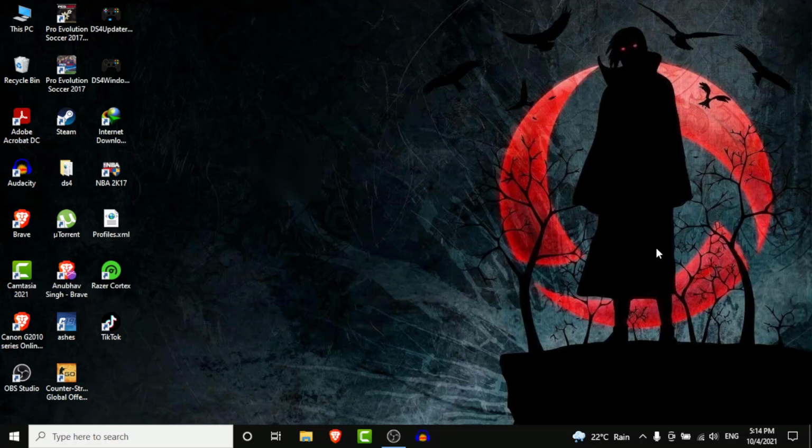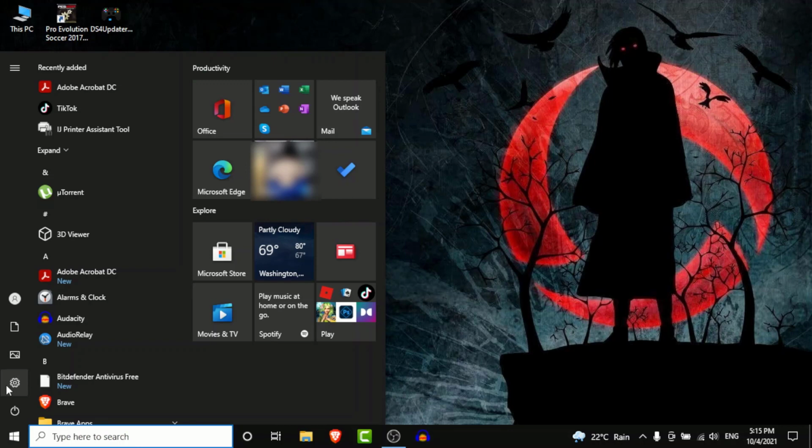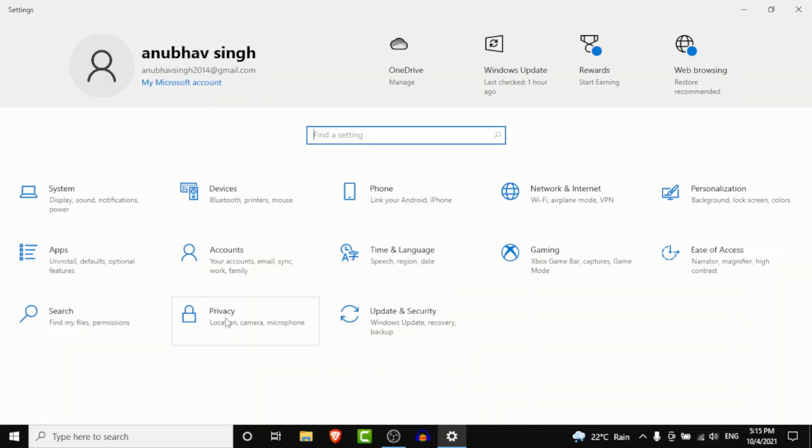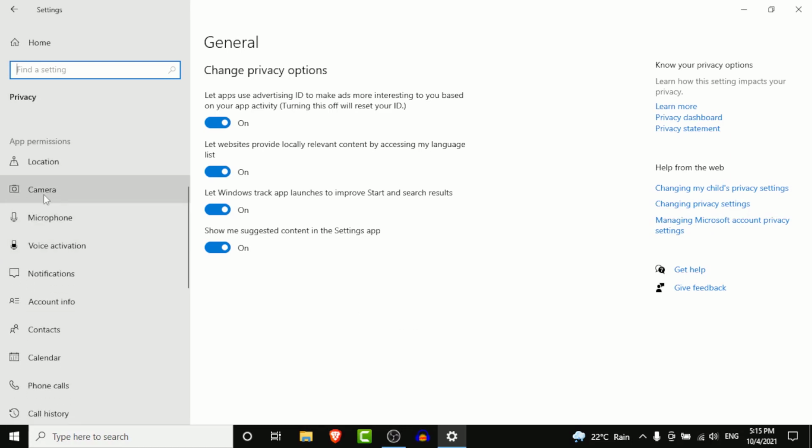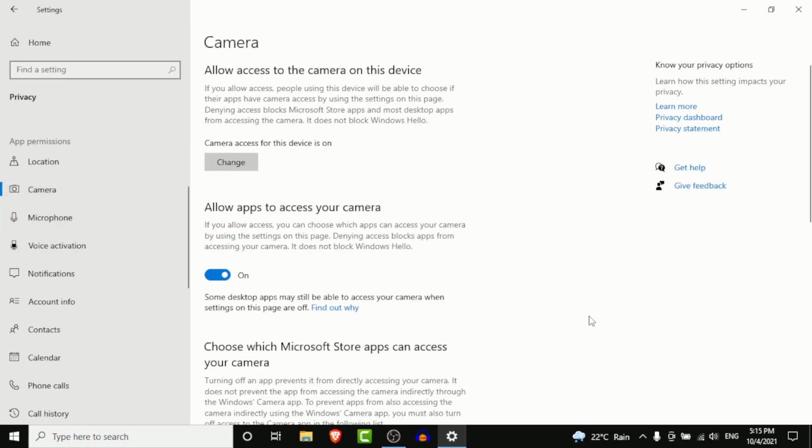So the first way you want to try to fix your camera is open your start menu and go into your settings. From your settings, what you want to do is go into your privacy. In privacy, when you scroll the left list, you can see the camera option. Open the camera option. Once you open the camera option, you land on an interface like this.